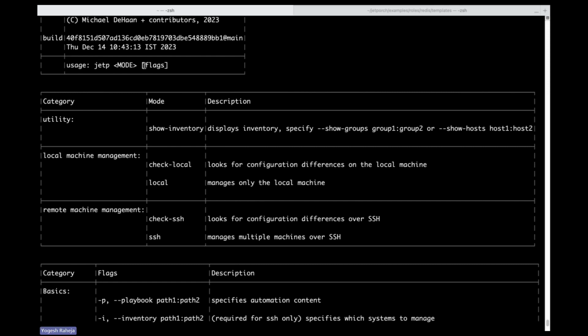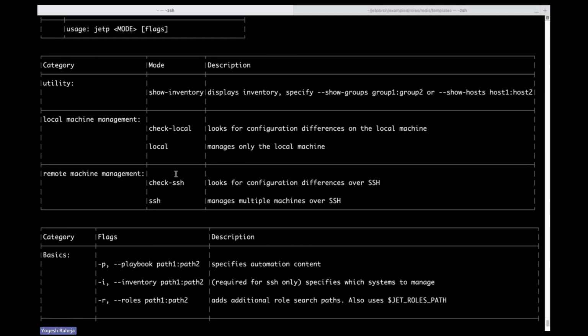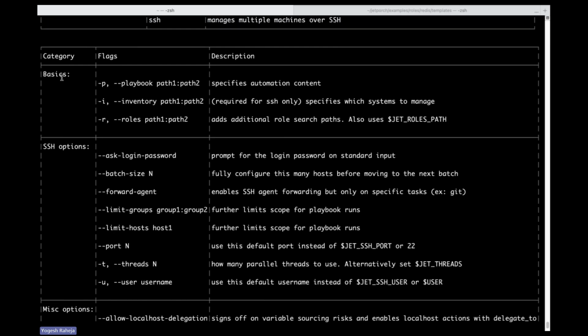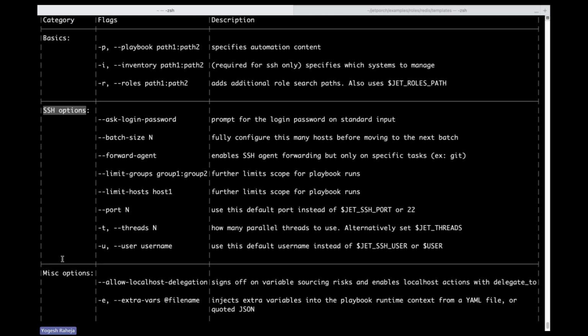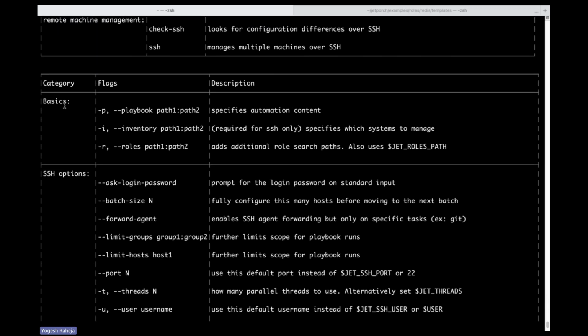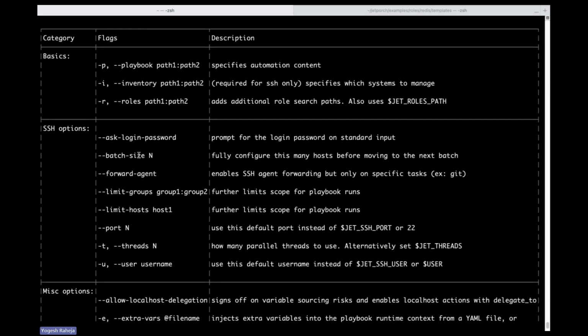When you talk about these flags, there are three categories of flags. One is called basics, one is called SSH options, and one is called miscellaneous. Now, when you talk about basics, there is -p or --playbook, -i or --inventory, -r or --roles. These are some of the flags which you are going to use the majority of the time. But there are many SSH options as well.